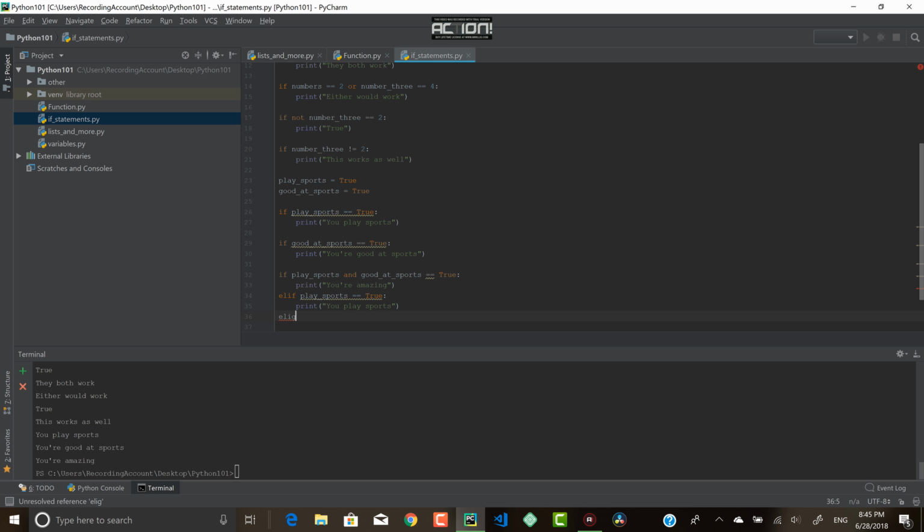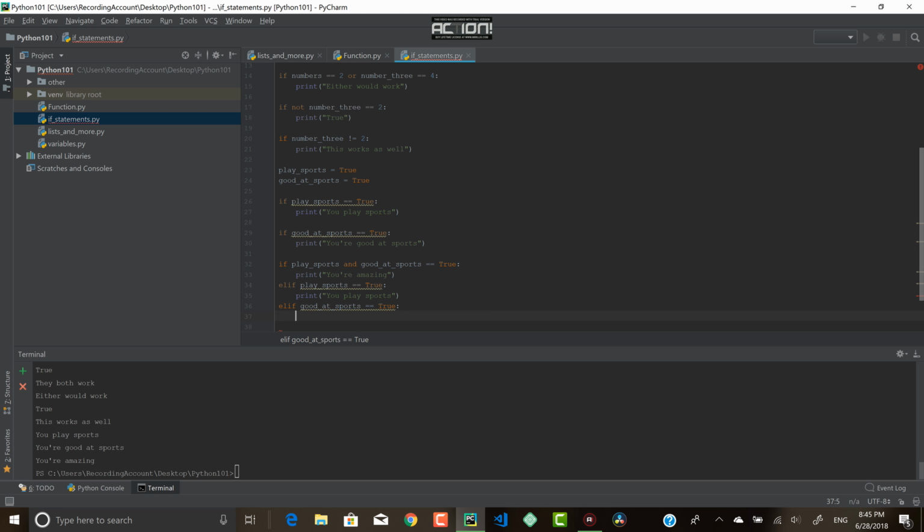And you can run the elif statement as many times as you want. So we're going to run it one more time and say if the first two statements aren't true, then run you're good at sports. And when we run it, you can see it just stopped at you're amazing because these two statements were true.